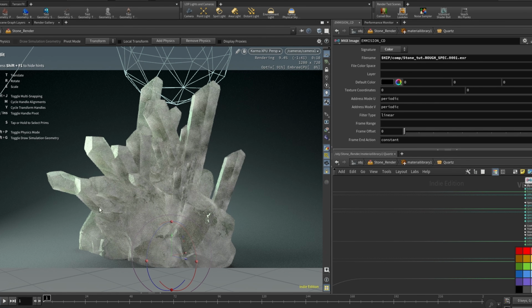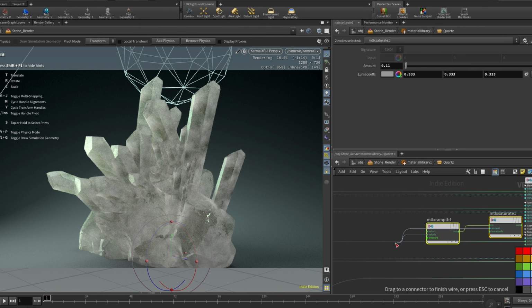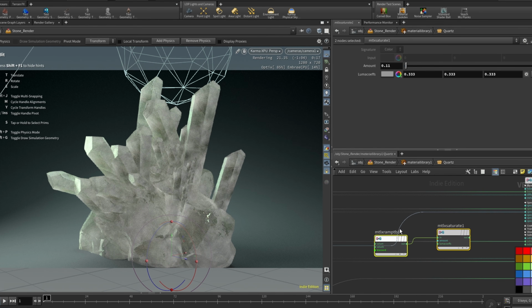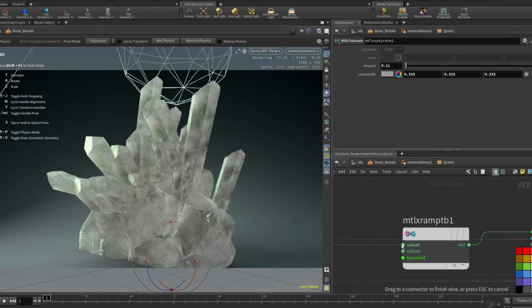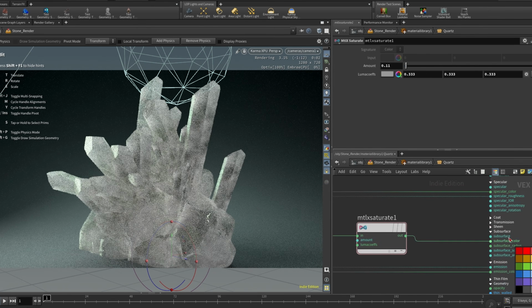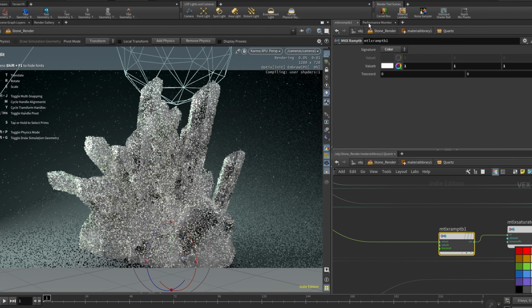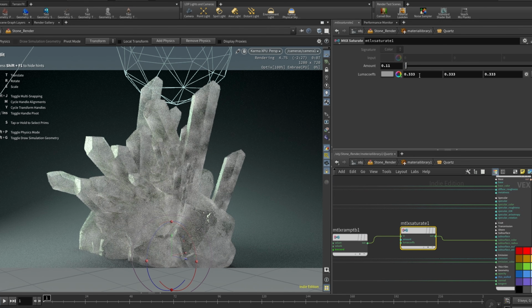Now, if you're still kind of like, I don't like it, I recommend dropping down these two ramps. Plug that into there, plug this into color. So this is a ramp TBL. Keep that as a white setting, and then saturate is just going to reduce the saturation of the color, so the subsurface isn't going to be too saturated. It's going to have a nice kind of glow to it. So that is my first.